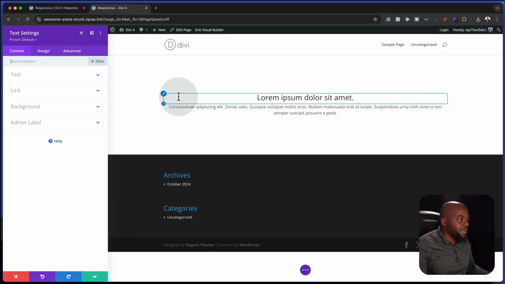Responsive editing in Divi 5 is awesome. But before I show you how to do this, I want to show you how it's done in Divi 4. So over here, I have my text module.